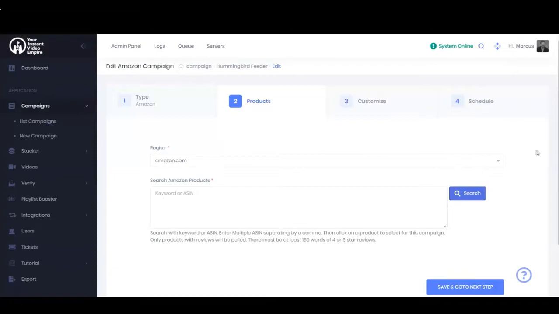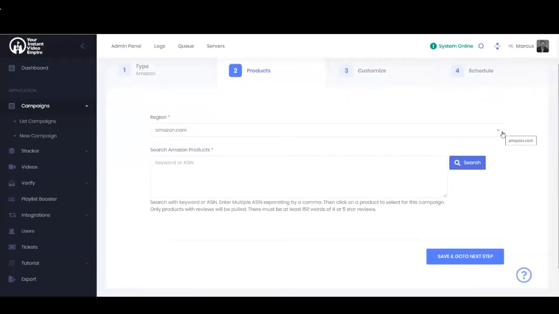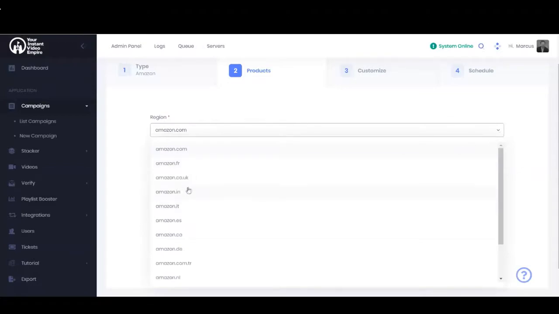Once I'm on this screen, this is where I'm going to select the Amazon site that I want to send the traffic to, and the products that I want to have promoted. So if you're an Amazon.com affiliate, you would obviously select Amazon.com. If you're in other countries, obviously you want to set this to be the country where your Amazon affiliate account is actually promoting. So .fr is France, .uk, .in India. So just select the one that corresponds to where you have your affiliate account.